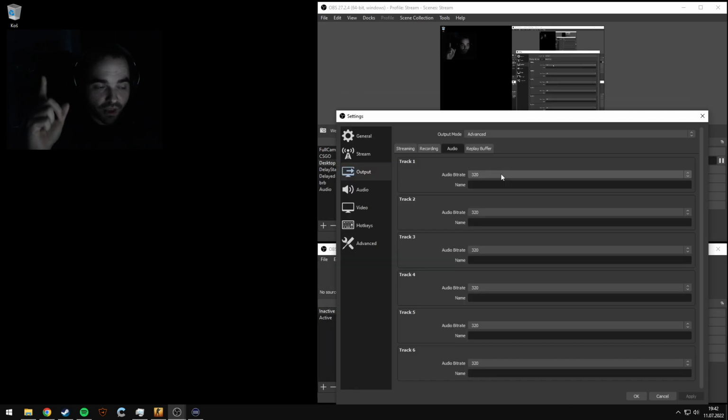I just forgot one more thing. In the audio tab, you want to have your audio at 320. It's better to have higher audio quality to begin with. And yes, I think that's it.